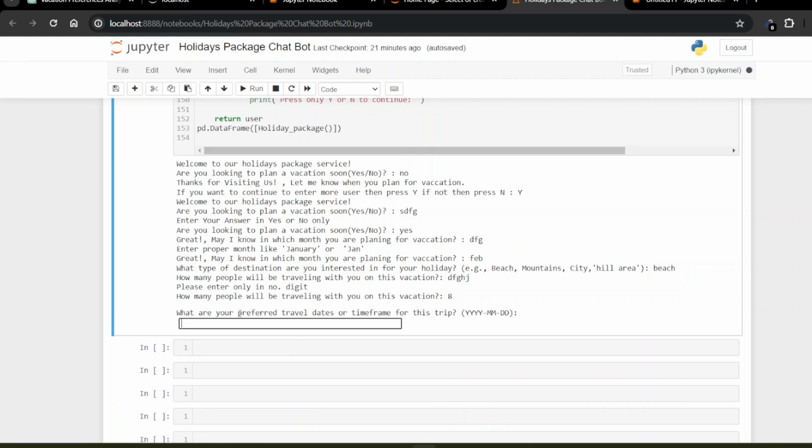Once you enter 8, it will ask the next question: what is your preferred travel date or time frame for this trip? I have to enter the date in this format, so I'm just entering the date like this.